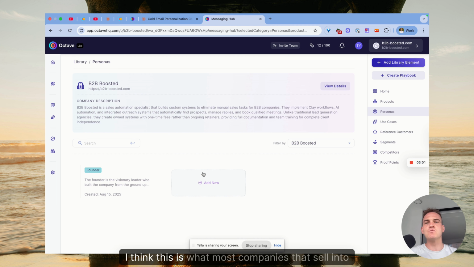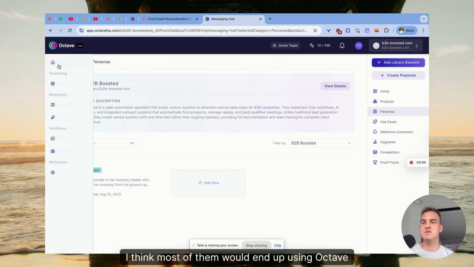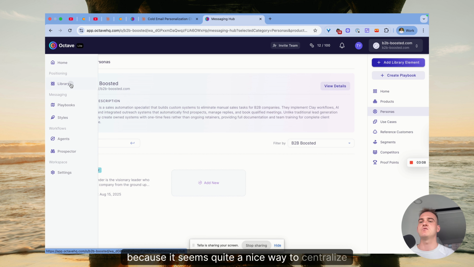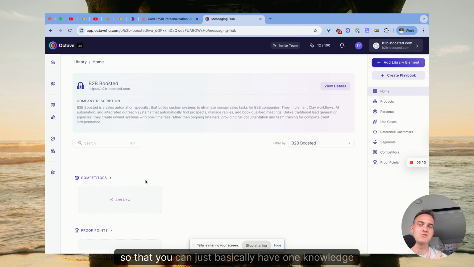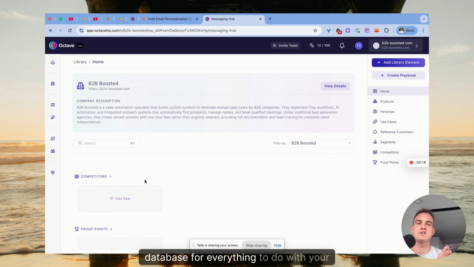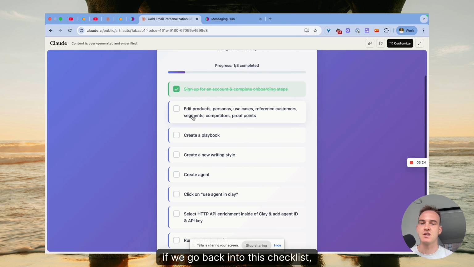And generally, I think most companies that sell into enterprise would end up using Octave, because it seems like quite a nice way to centralize all of these different personalizations, so that you can have one knowledge database for everything to do with your copywriting for your target customers.